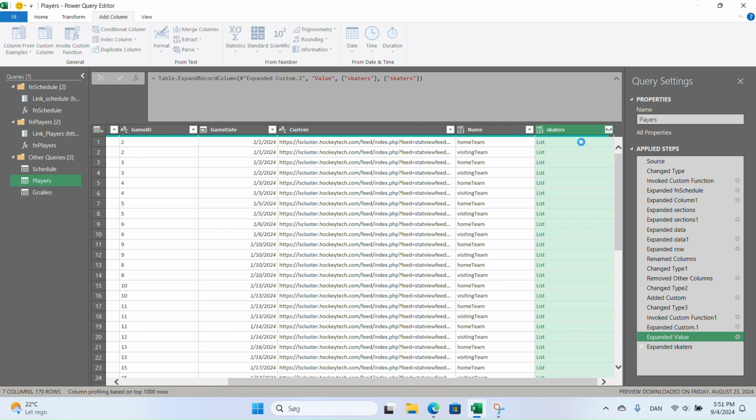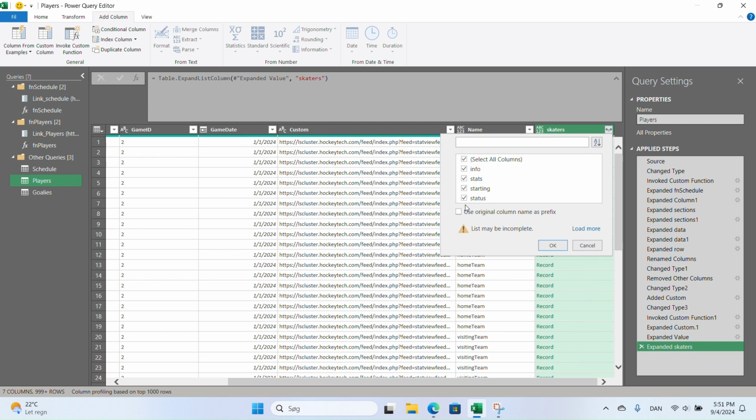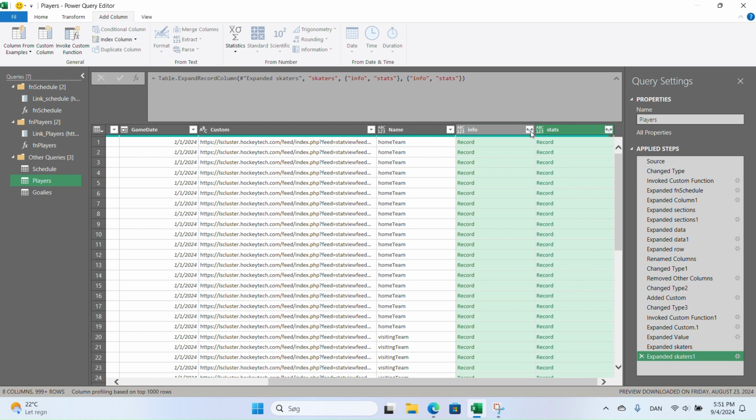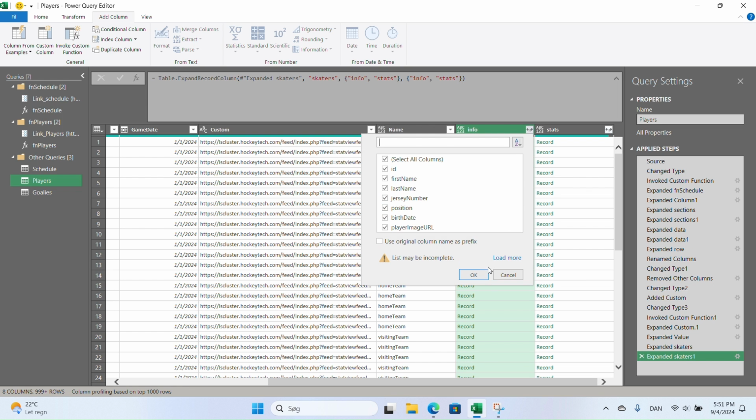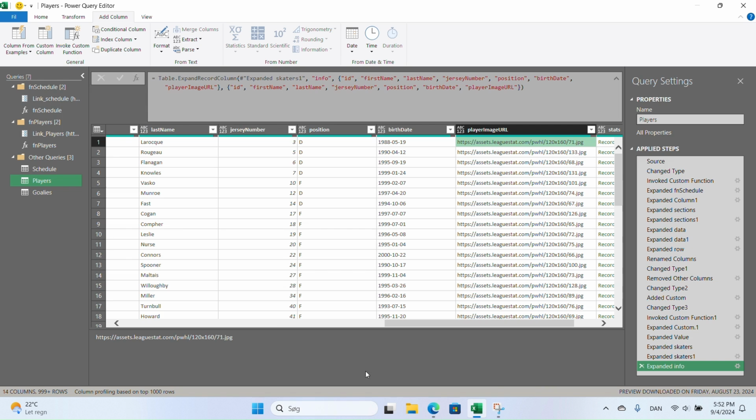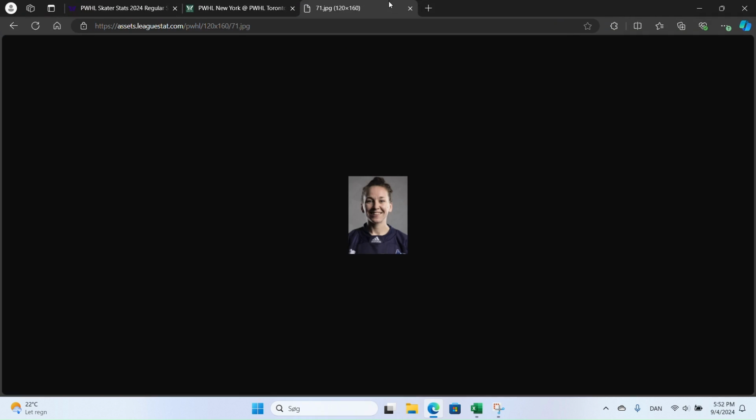And then we can expand our skaters. And what we're interested in is the player info, and we're interested in the stats. It's not really interesting to know which player started on the ice. And status is just whether or not the player is a captain or an assistant captain. We don't want that either. So now we have these 2 columns, and let's just expand all of it. So this gives us the player ID, the first name and last name, jersey number, position, birthday, and an image URL. So you can just try and open this one, and it should be an image of the player.